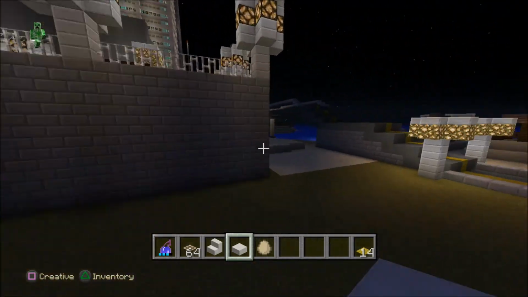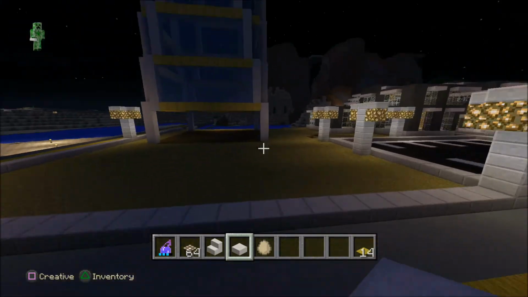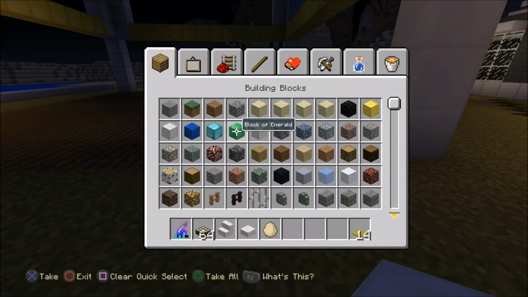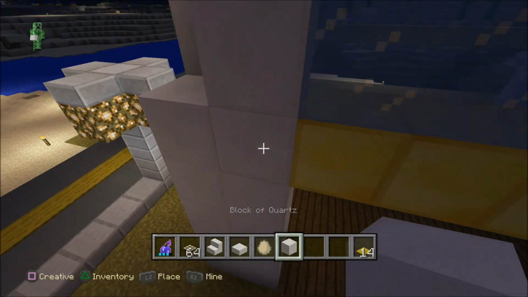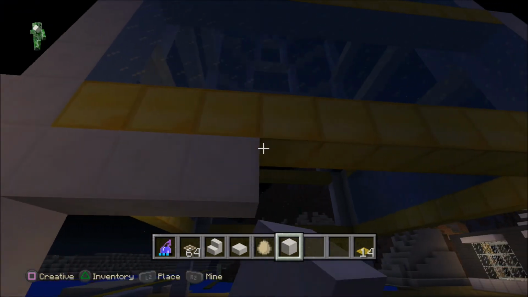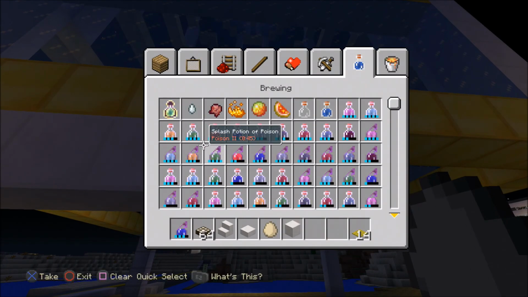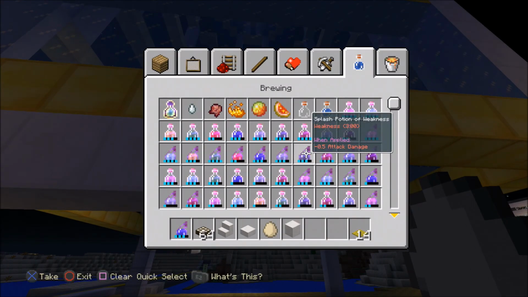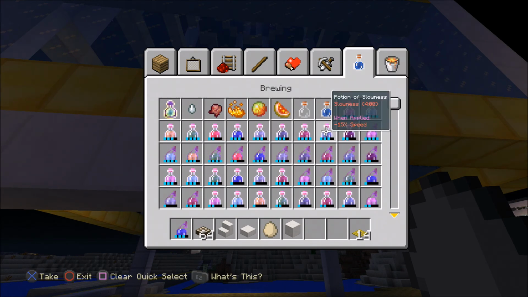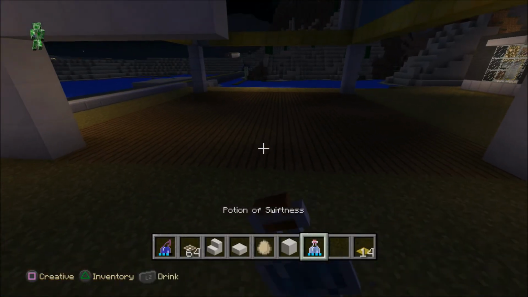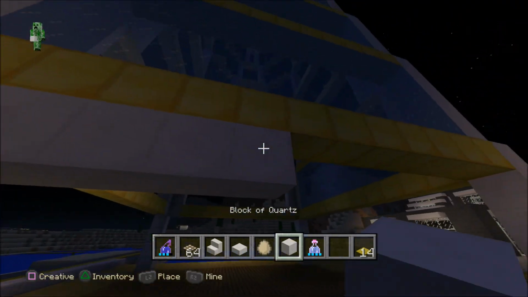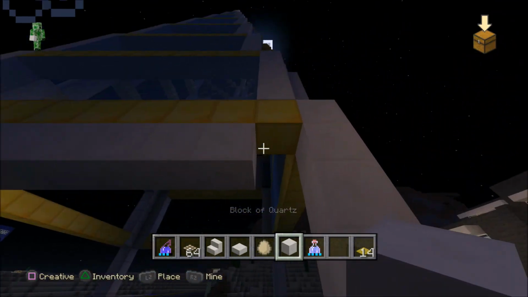You can put buildings on stands. Let's say, for example, this one here is going to be, let's get our block of quartz, for example. This is going to be like a quartz part here, and I just want to fill this in quickly to give you guys basically what's going to be going on here. Where's that swiftness potion? It's around here somewhere. Oh, there it is, right there. So let me just quickly take this, and okay, I'm just going to fill this in really quickly.